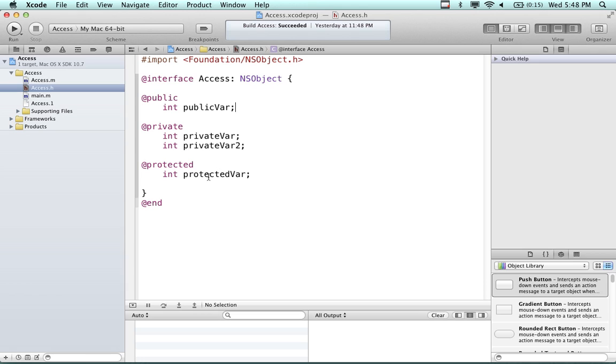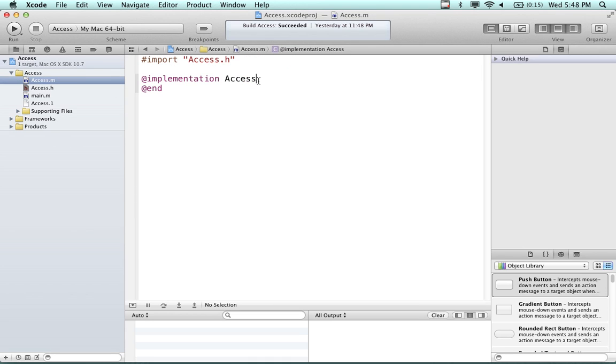Not really a good idea, because what we want to do is leave out all these at public, at private, and at protected. This is the syntax for it, by the way. If we leave it all out, it's automatically private. And then we use member functions to change the values of the private data members. So let's take a look at the .m file that's associated with it. Nothing to it.